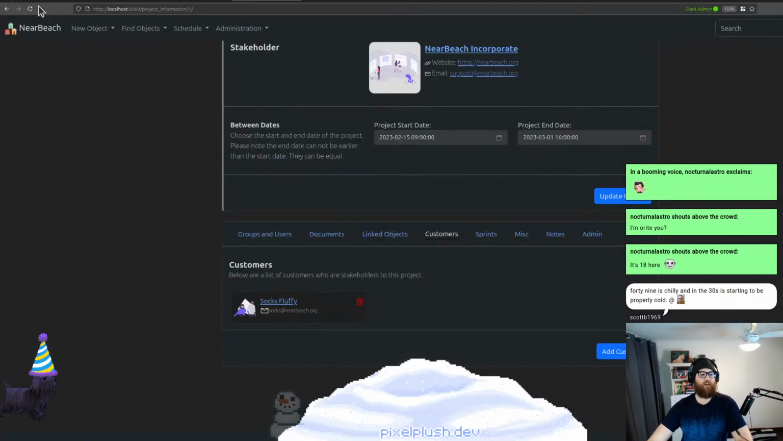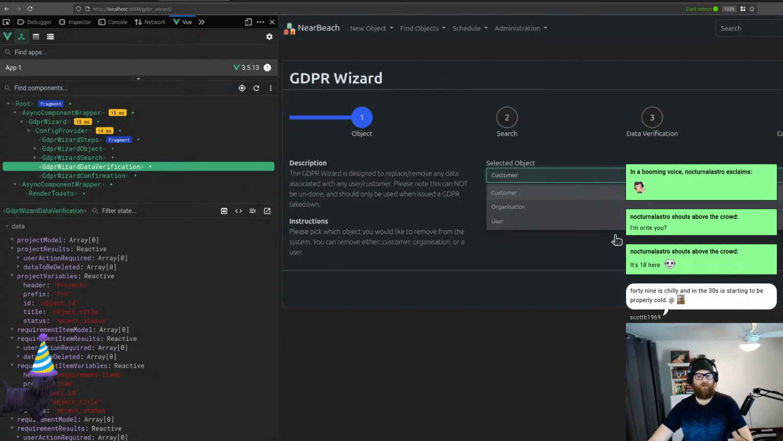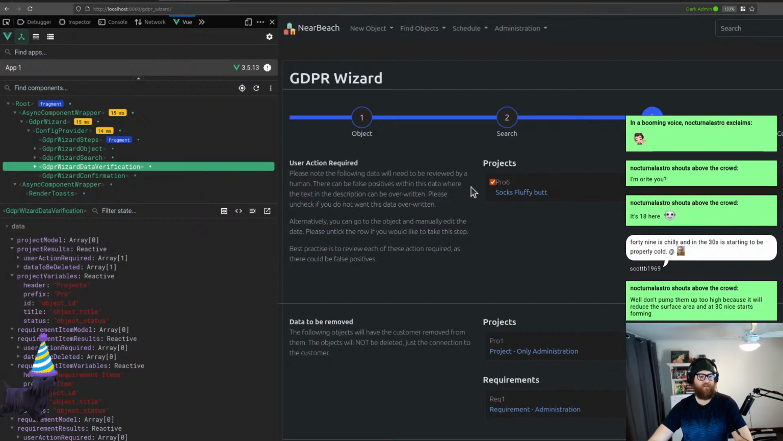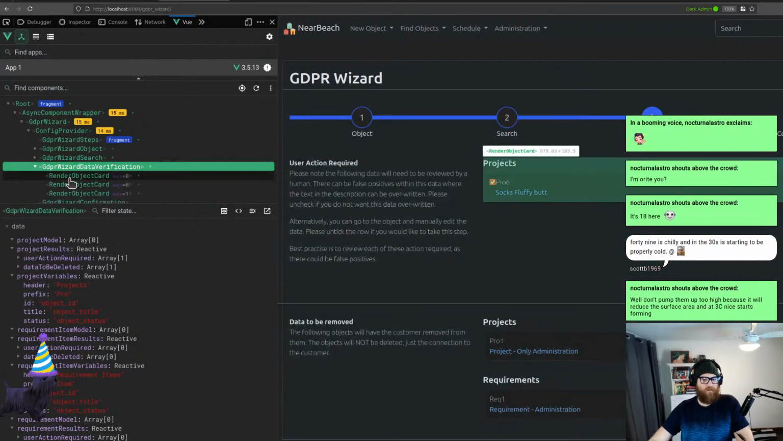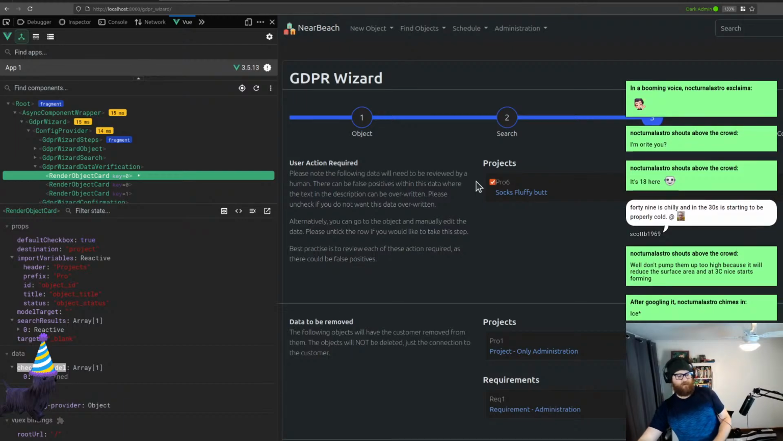Oh. All right, I'm gonna hit refresh on the wrong thing. I'm gonna hit refresh here. We're going to go customer. We're going to go next. We're going to go socks, fluffy butt. We're going to go next. And if I tick that, now we've got the project model. We need to go down one. And it's undefined. All right. Now it's one undefined.